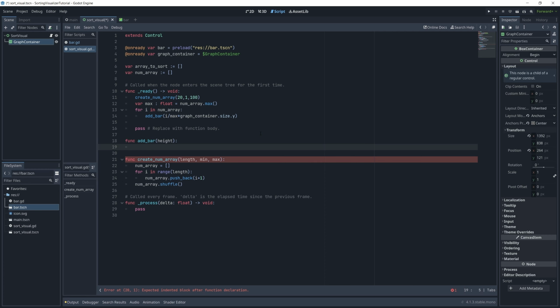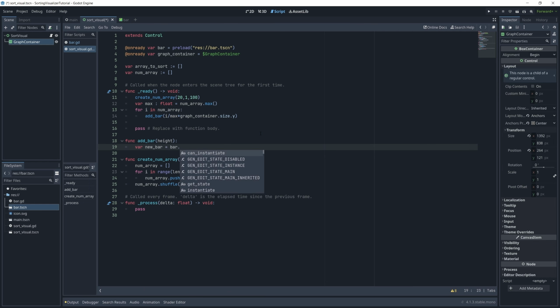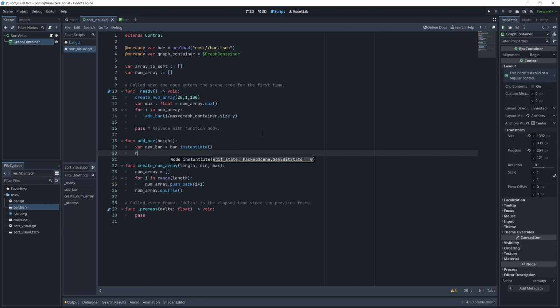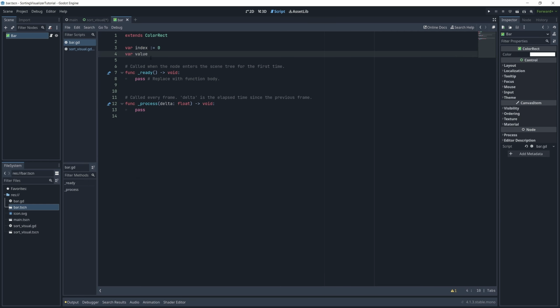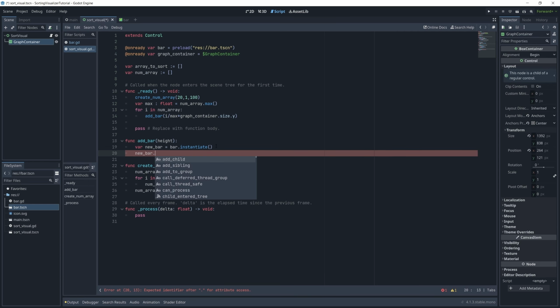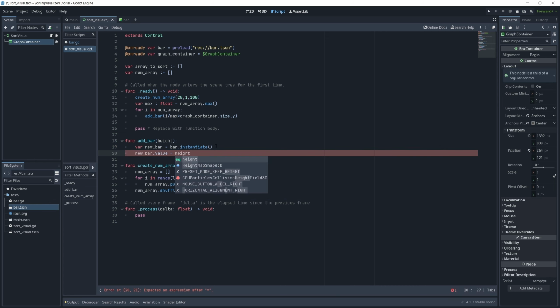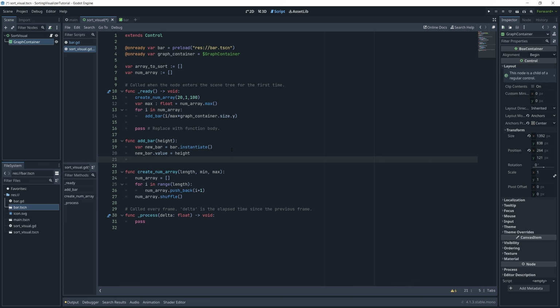Okay, so now let's make the add bar function. The only thing we need in there is the height of the values, basically representing the value in the array, the array element, I suppose. So this is the standard steps to instantiate new scenes, right? So we create a new scene, we link the value of the bar to the height, right? And then we will go to add this new scene into the array to sort array.